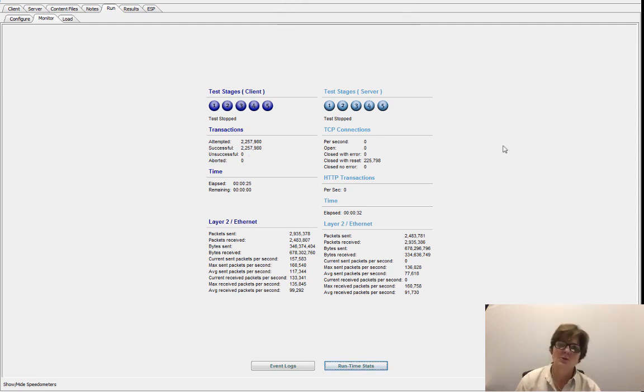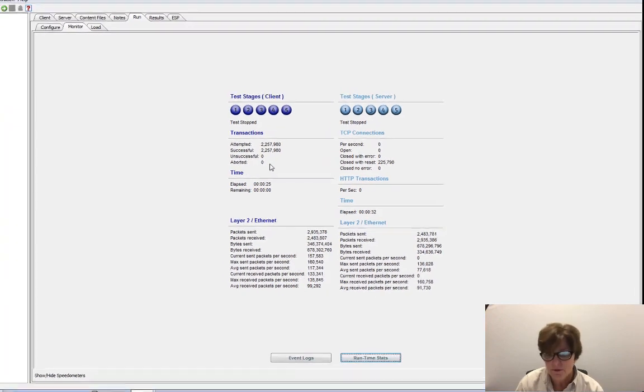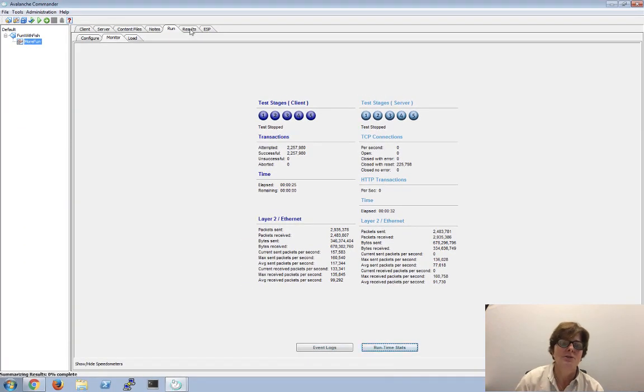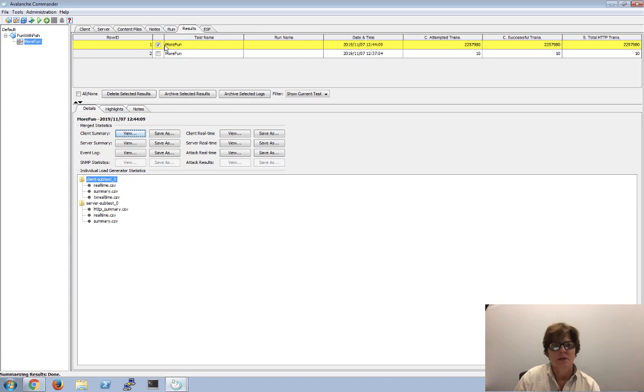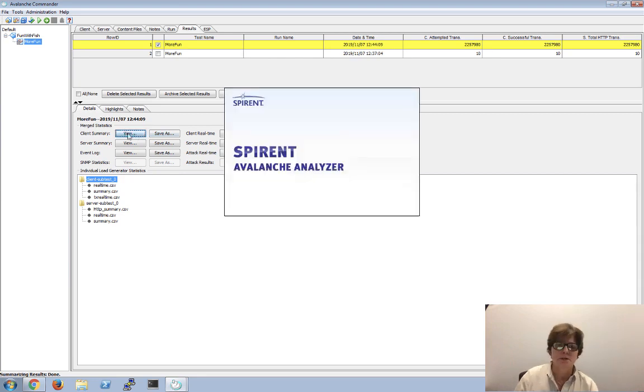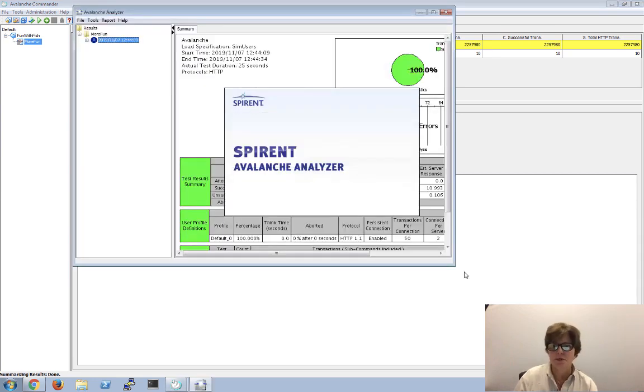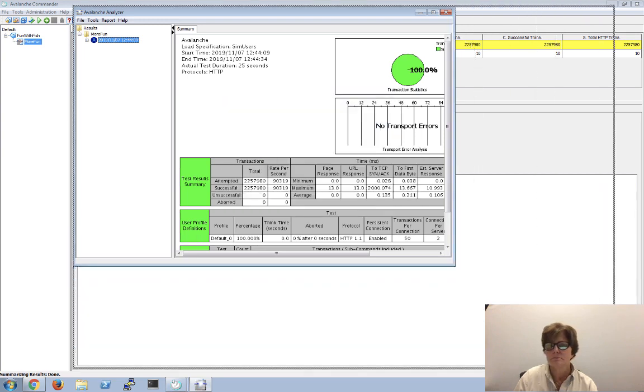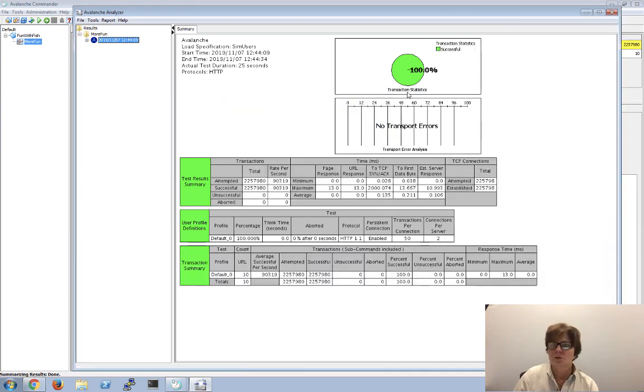The other thing you can do is send out the results and look at the results. We are now done, so we can go to results. I'm going to click the right one, which is the one that has tons and tons of things you can look at. Let's say you want to do the client summary. Just click the view for client summary, and this will give you everything.